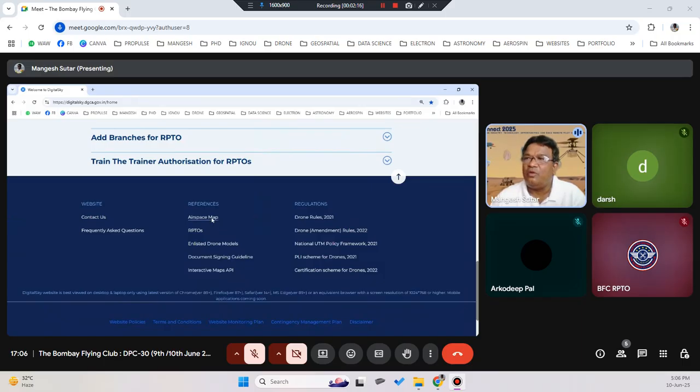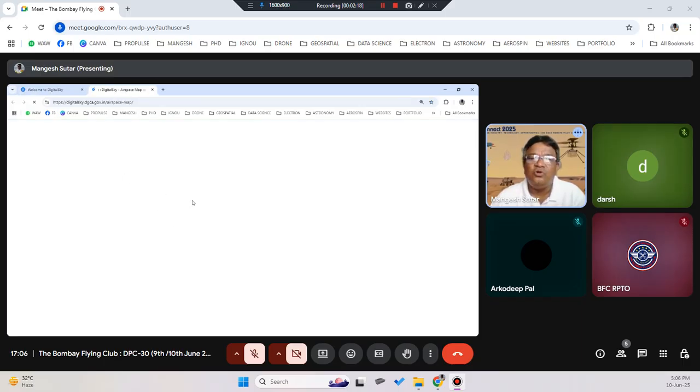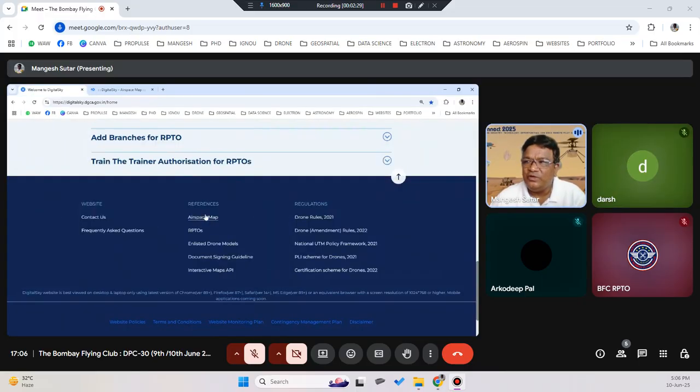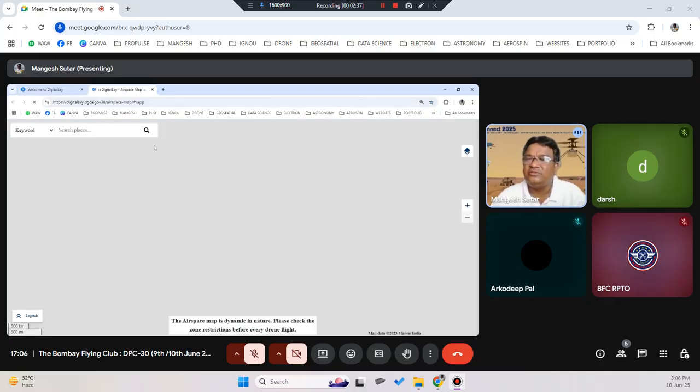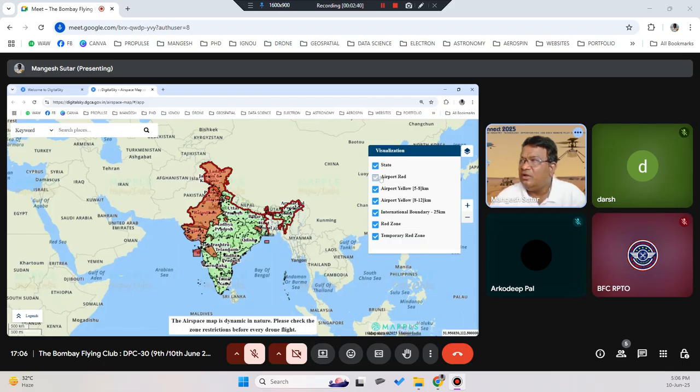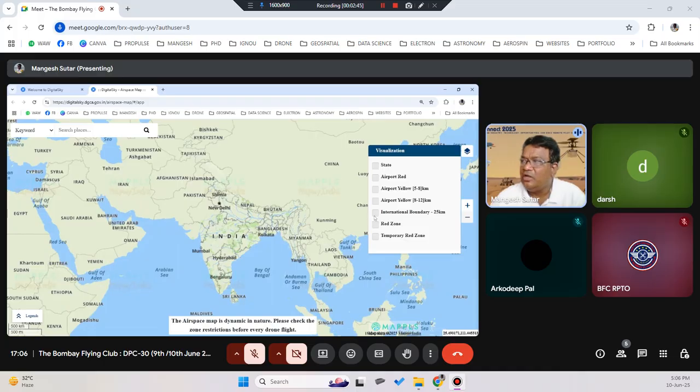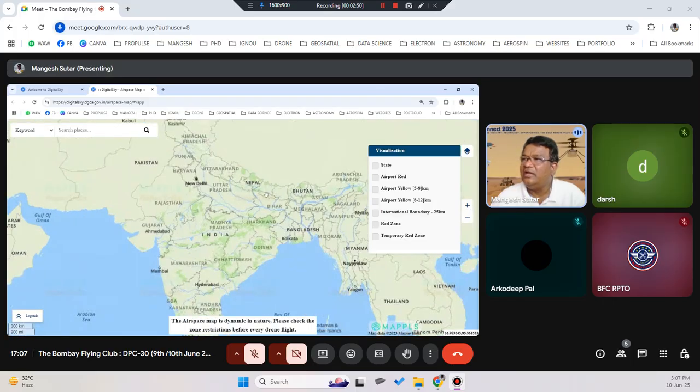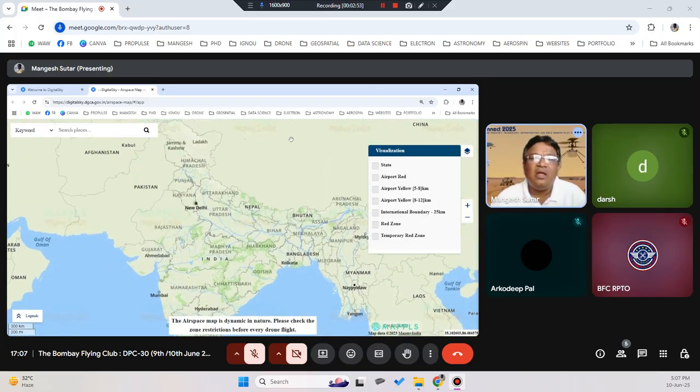Yesterday we saw the airspace map, where it was showing the red zone, yellow zone, green zone. Did we see this screen? No, sir. So we are seeing this for the first time. When you go to Digital Sky, you can scroll down and see this airspace map. It will open a new window or screen, and it will show you the India sky map, the airspace map with respect to digital drones. I have just removed all the legends over here, and I will add them little by little. So you can see this is a normal map of India.